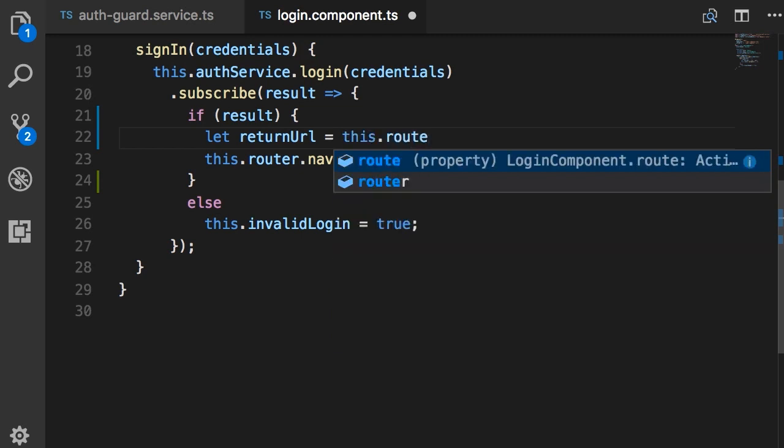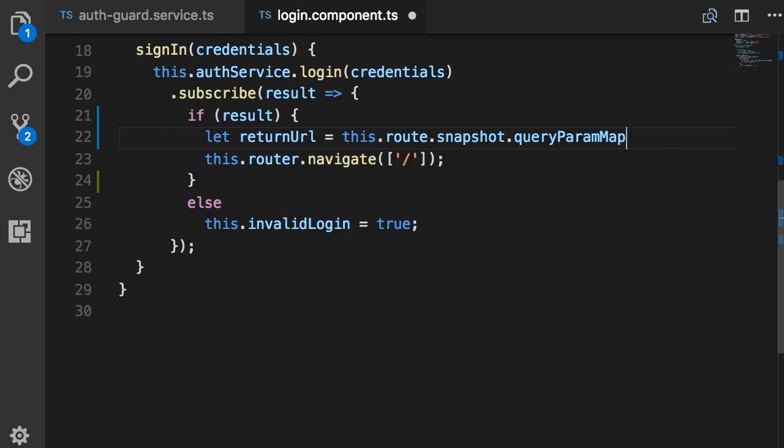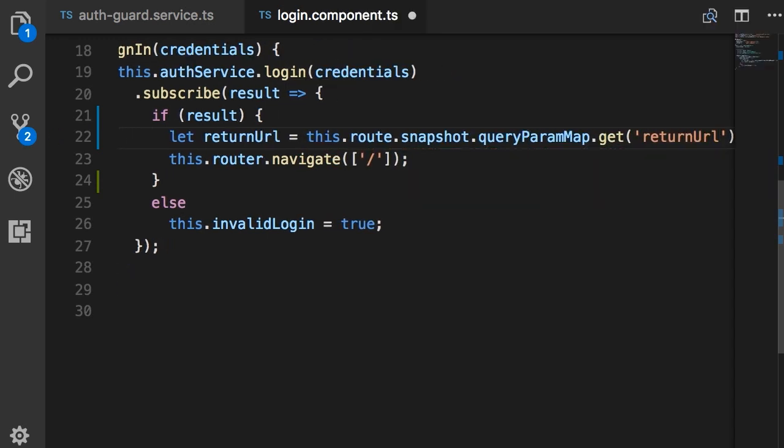Now here we can safely use the snapshot because on this login page, we don't have a link or a button that takes the user to the same page. So in other words, we don't need to subscribe to the queryParamMap observable. We can use the snapshot, okay? So this.route.snapshot.queryParamMap.get('returnUrl').